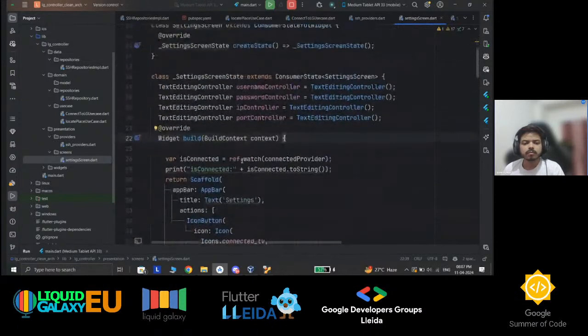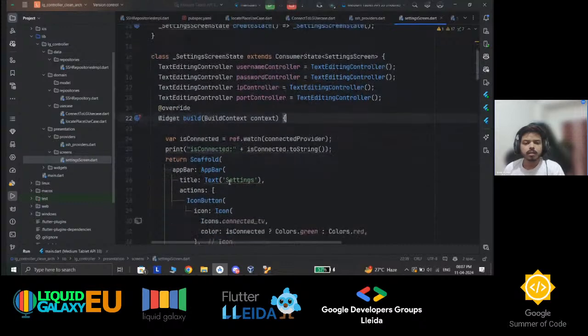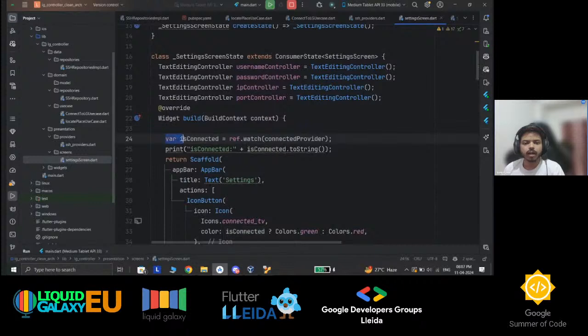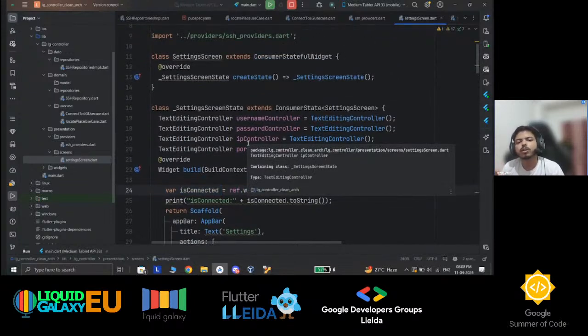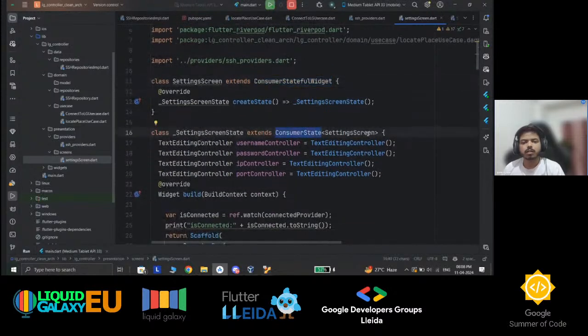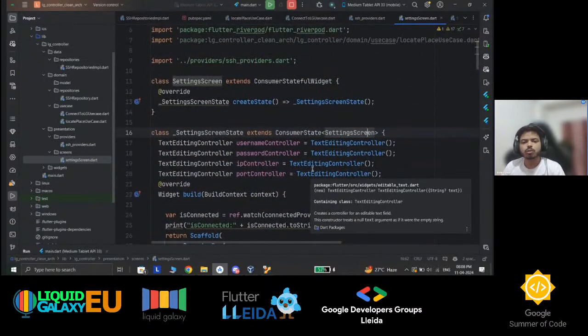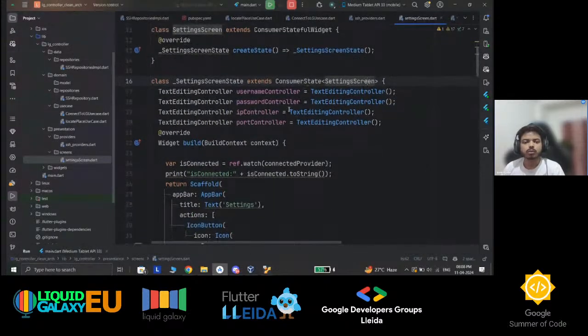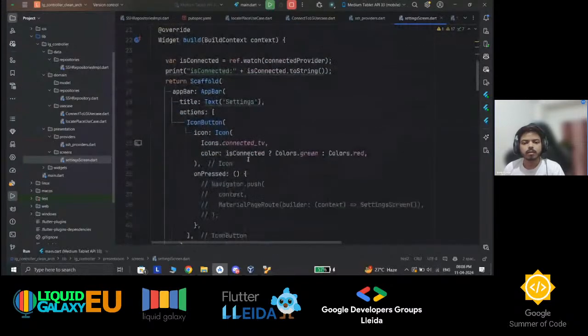Okay, so this is my build method, and if you can see here, I have this is connected data. So this is a variable which watches. One more thing that you need to remember, whenever you are using the providers, you need to implement the consumer stateful widget and the consumer state of type settings screen. So whenever we use providers, we need to define it not as a stateful widget, but a consumer stateful widget, so that we can get a reference of each widget.